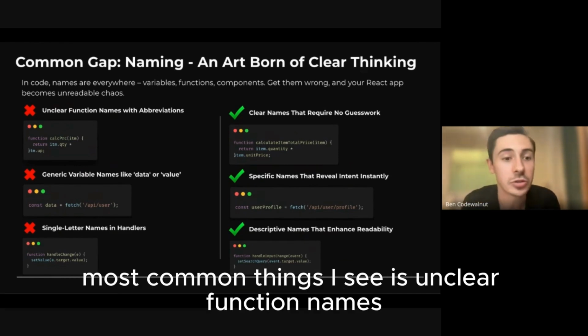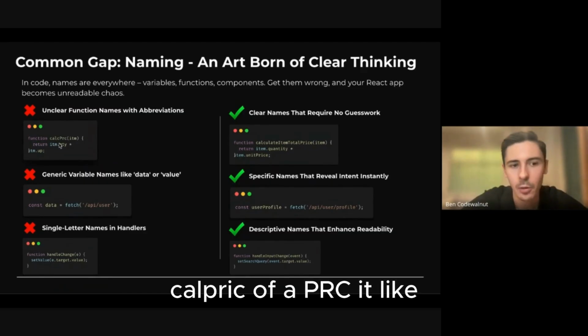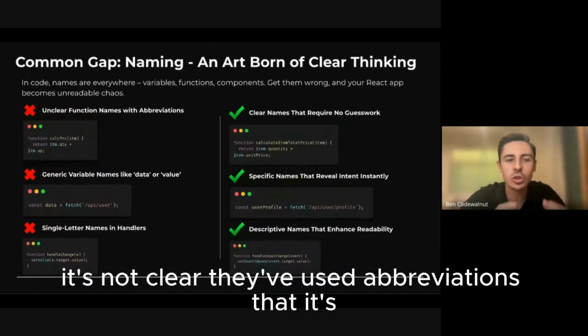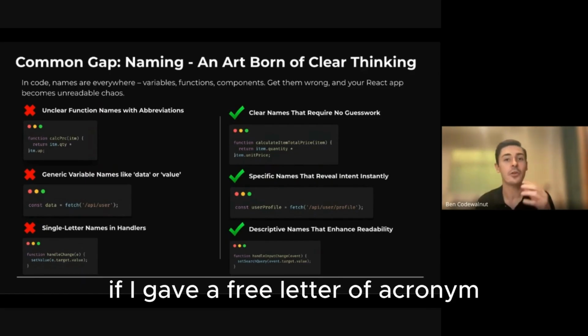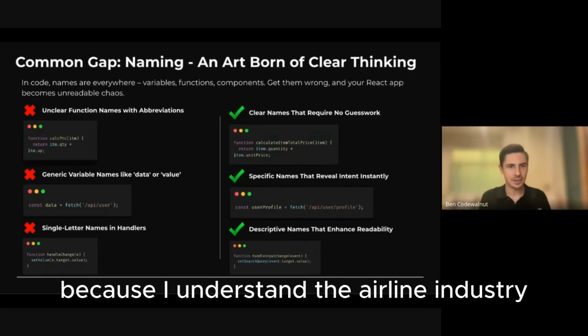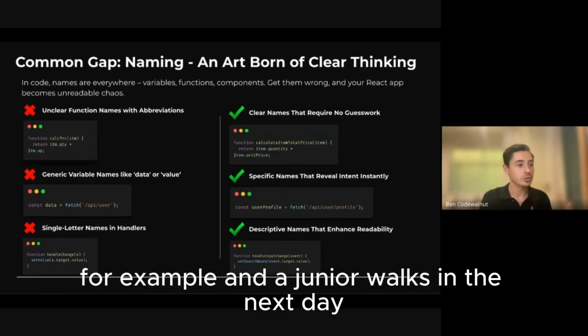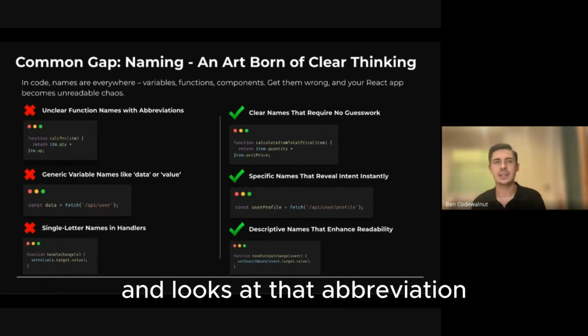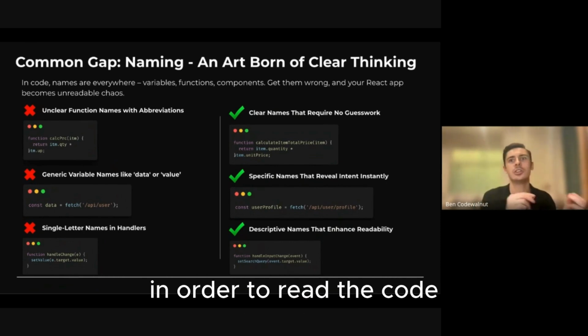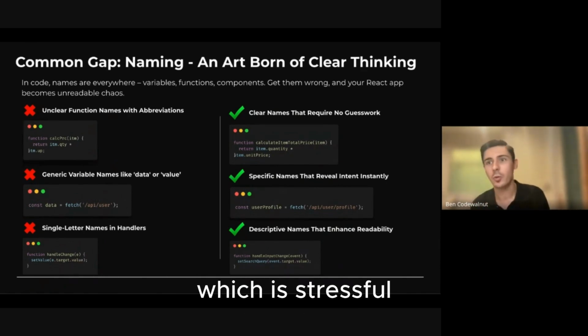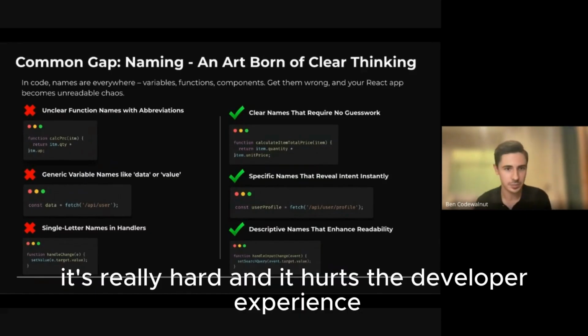So the most common thing I see is unclear function names or abbreviations. Calc, prick, or PRC, it's not clear. They've used abbreviations. You have to sometimes have domain knowledge in order to understand. If I gave a 3-letter acronym because I understand the airline industry, for example, and a junior walks in the next day and looks at that abbreviation, they have no idea. They have to then learn the domain knowledge in order to read the code, which is stressful, it's really hard, and it hurts the developer experience.